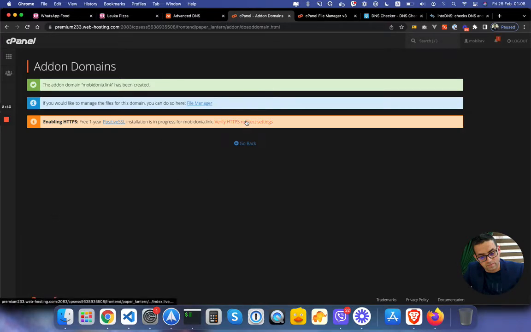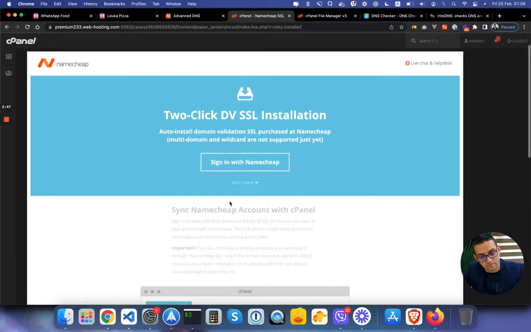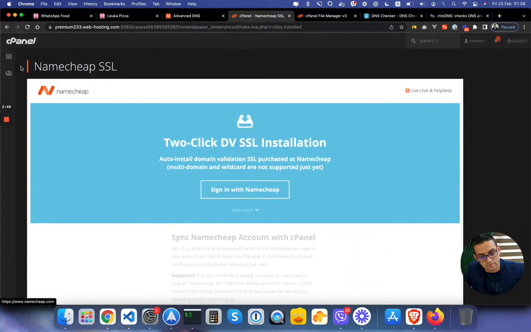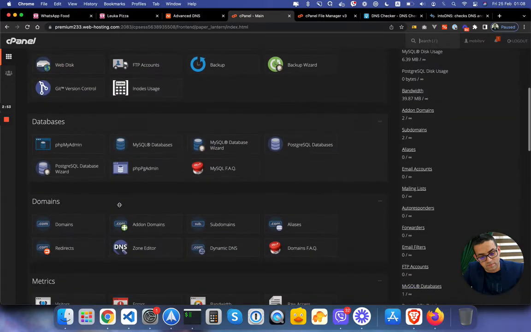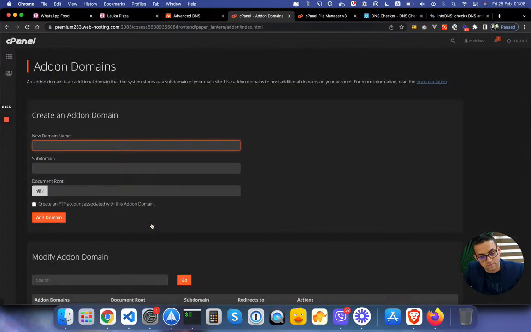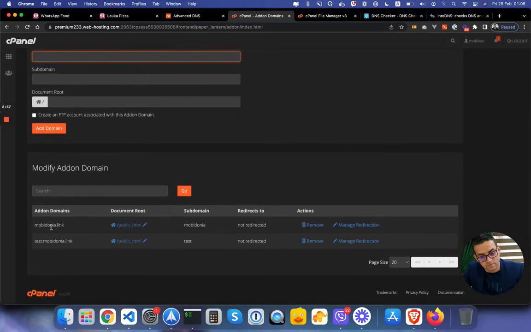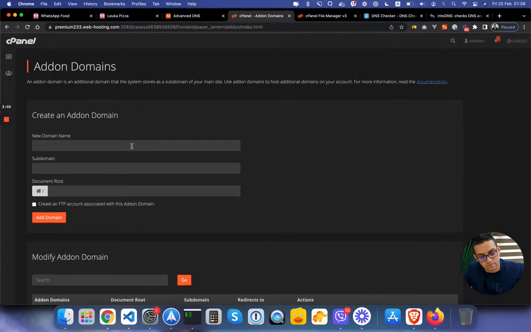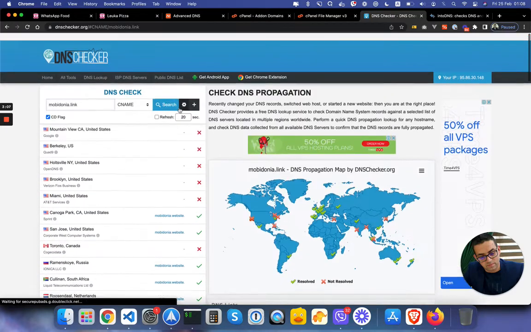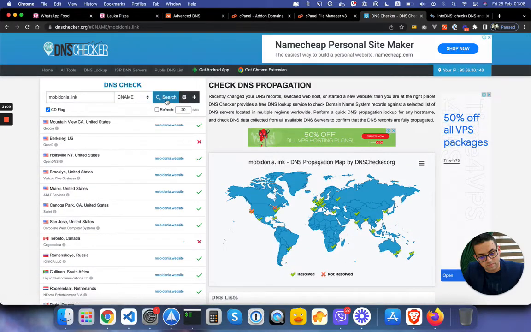Okay, and make sure you enable HTTPS for your domain. So if I go now back to my add-on domains, I have this mobidonia.link that points to public HTML and looks okay. Let's wait a while until all the DNS servers are propagated correctly, and I will continue with the video.